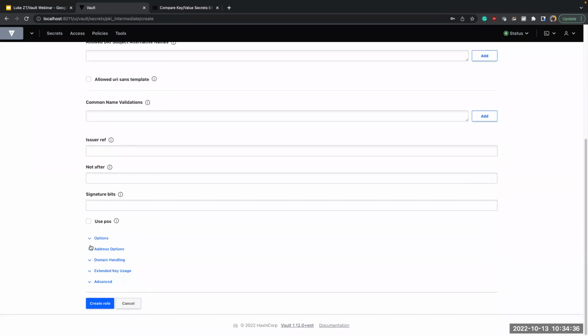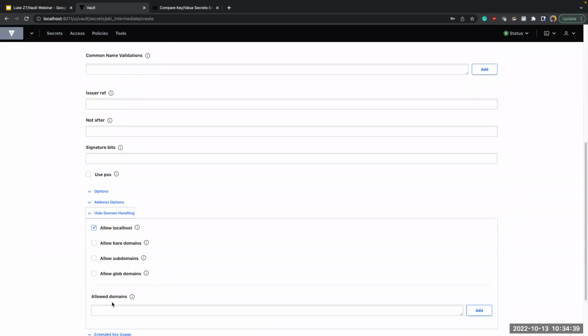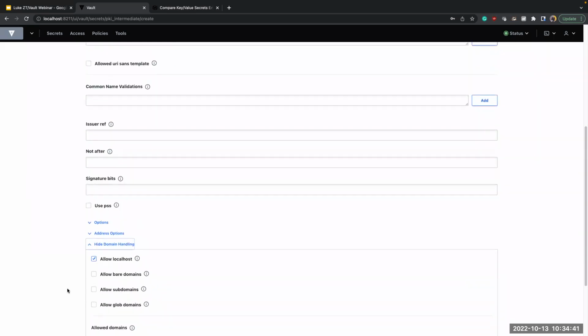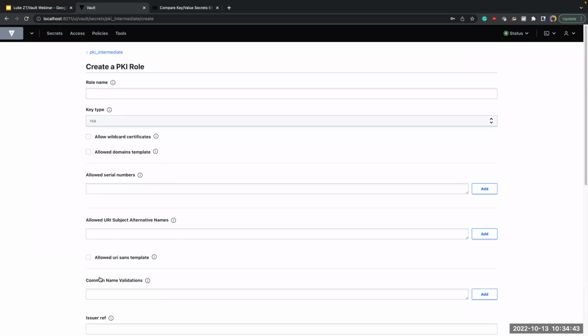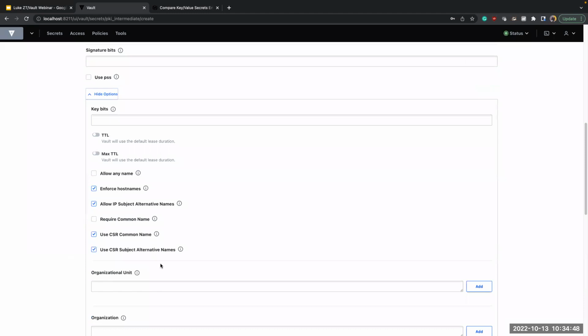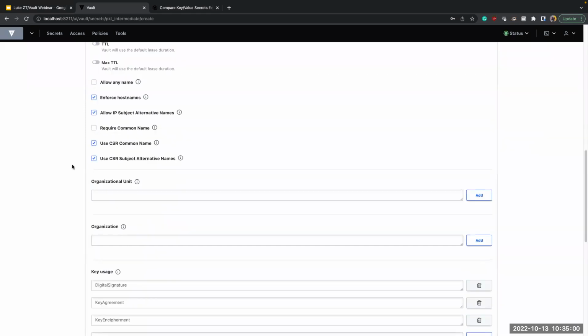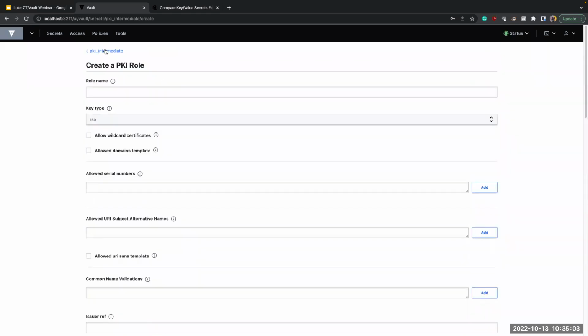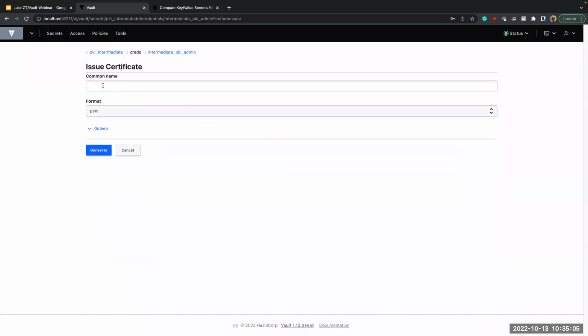I can lock down which domains they're allowed to use and create certificates for. I can lock down serial numbers, just the really basic address and time to live options. I can, most importantly, again, ensure that certificates don't live forever. I'm not allowed to create a certificate that lives for 10 years. And of course, when we generate a certificate by selecting a role, that certificate is tracked and audited and is revocable here within the system.